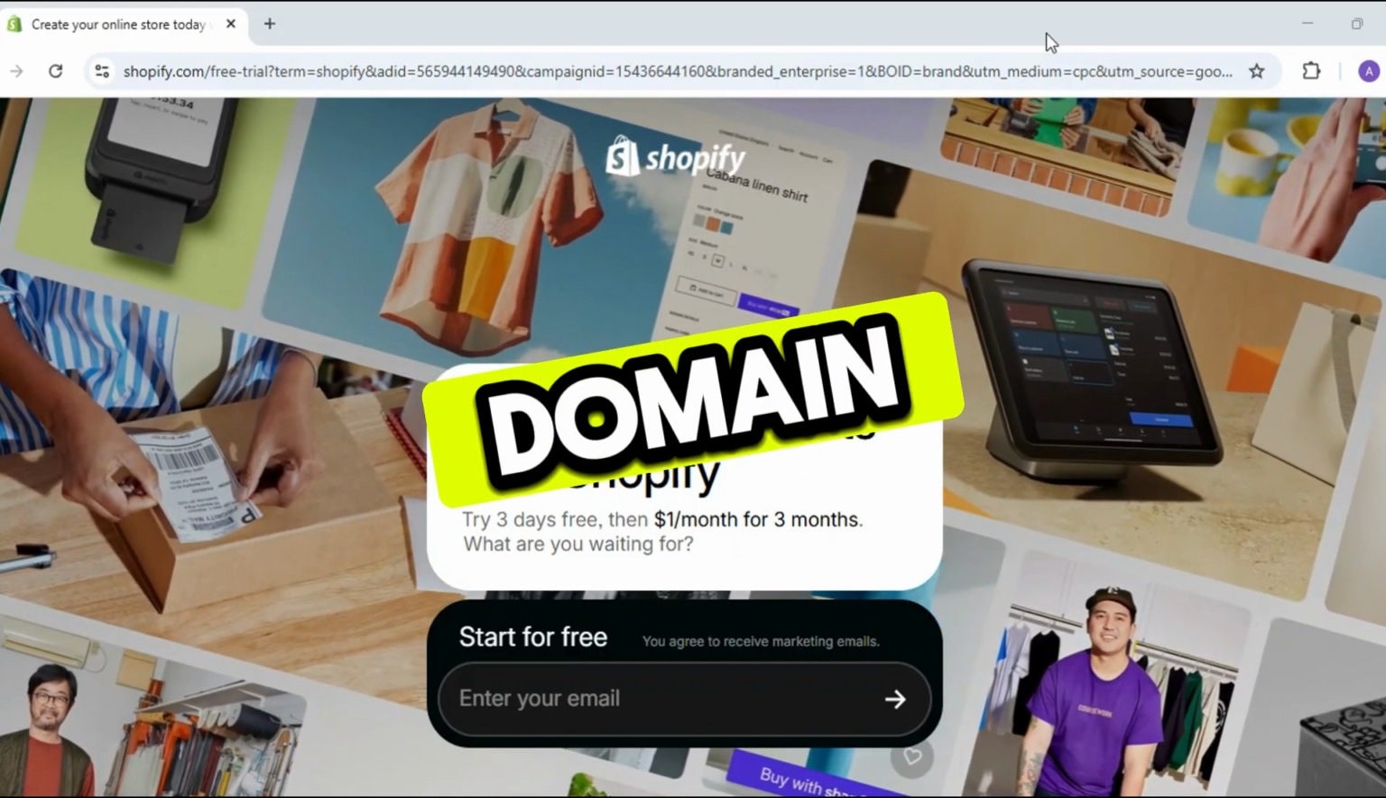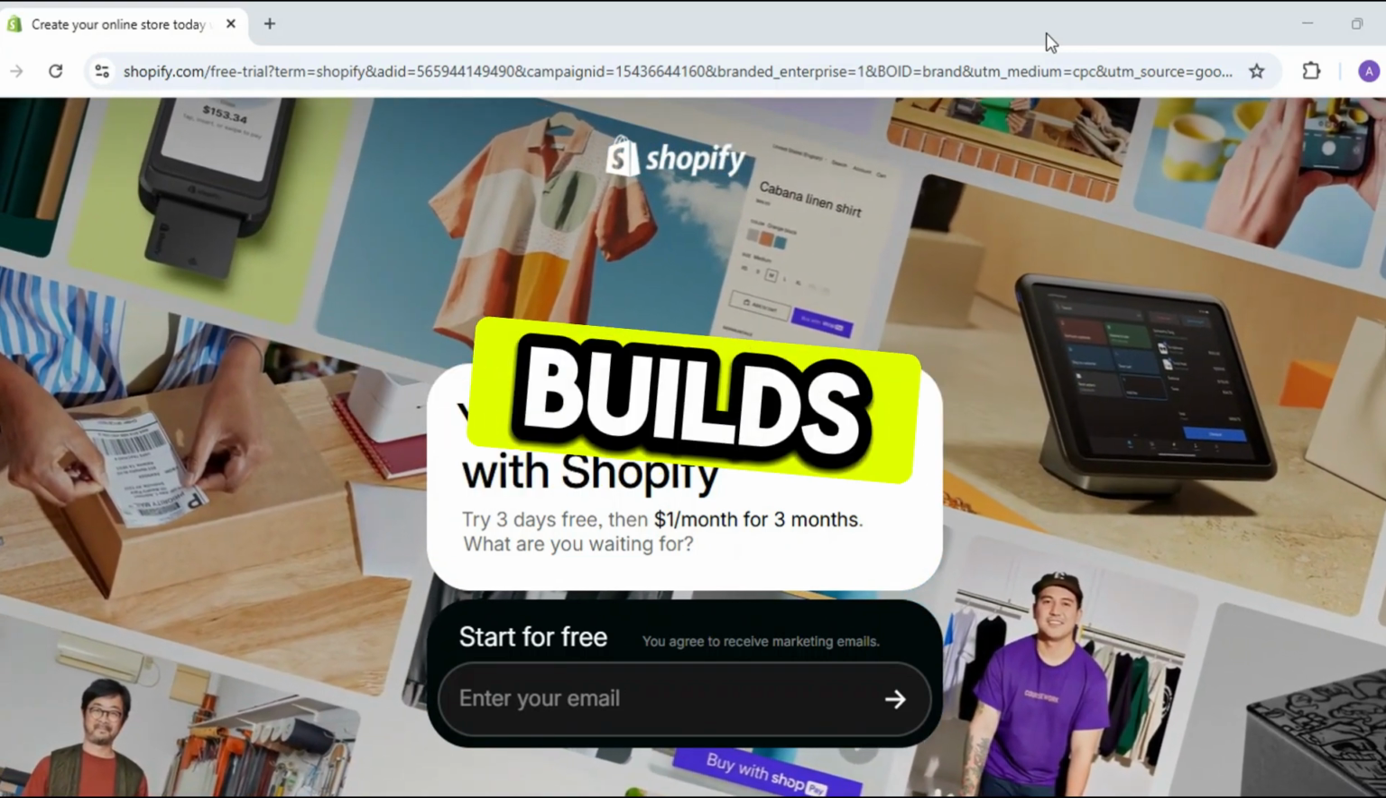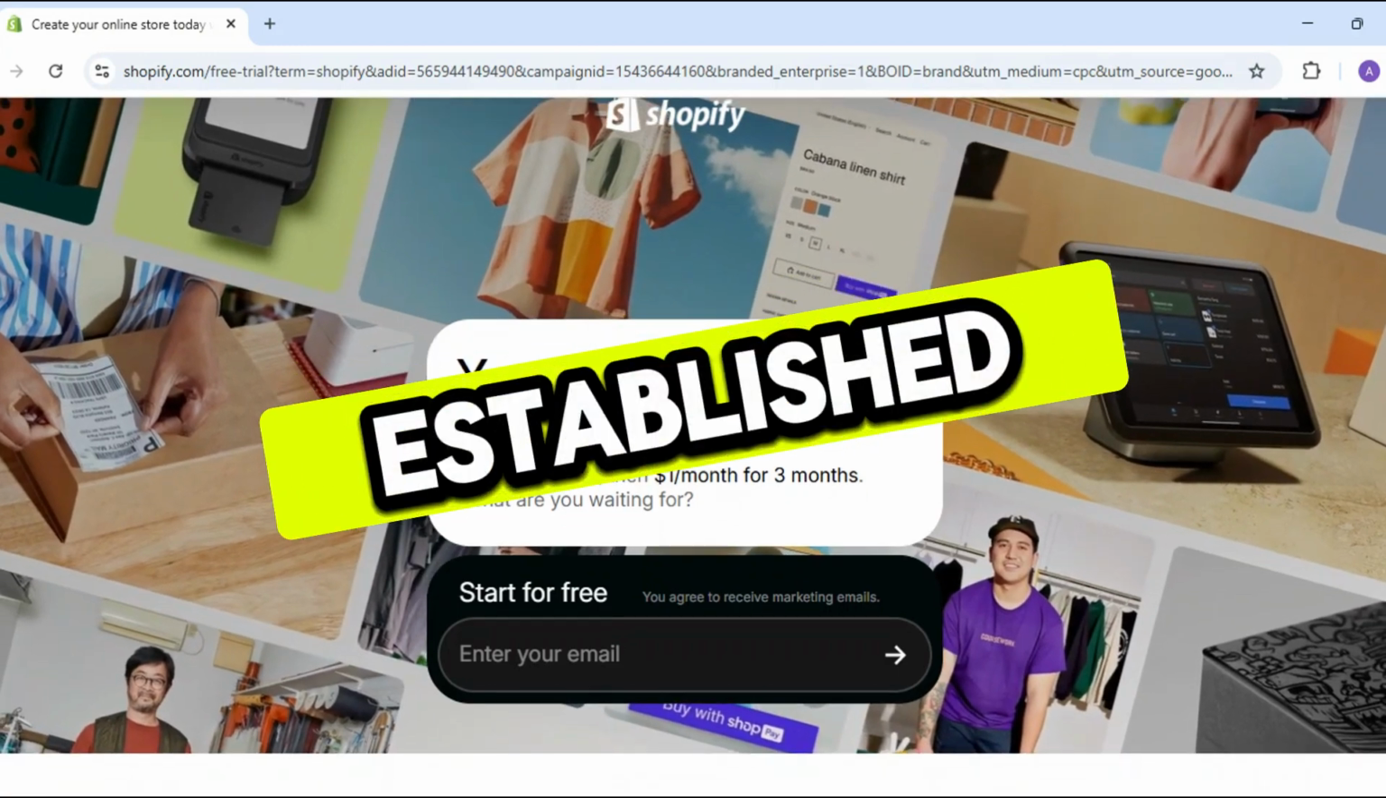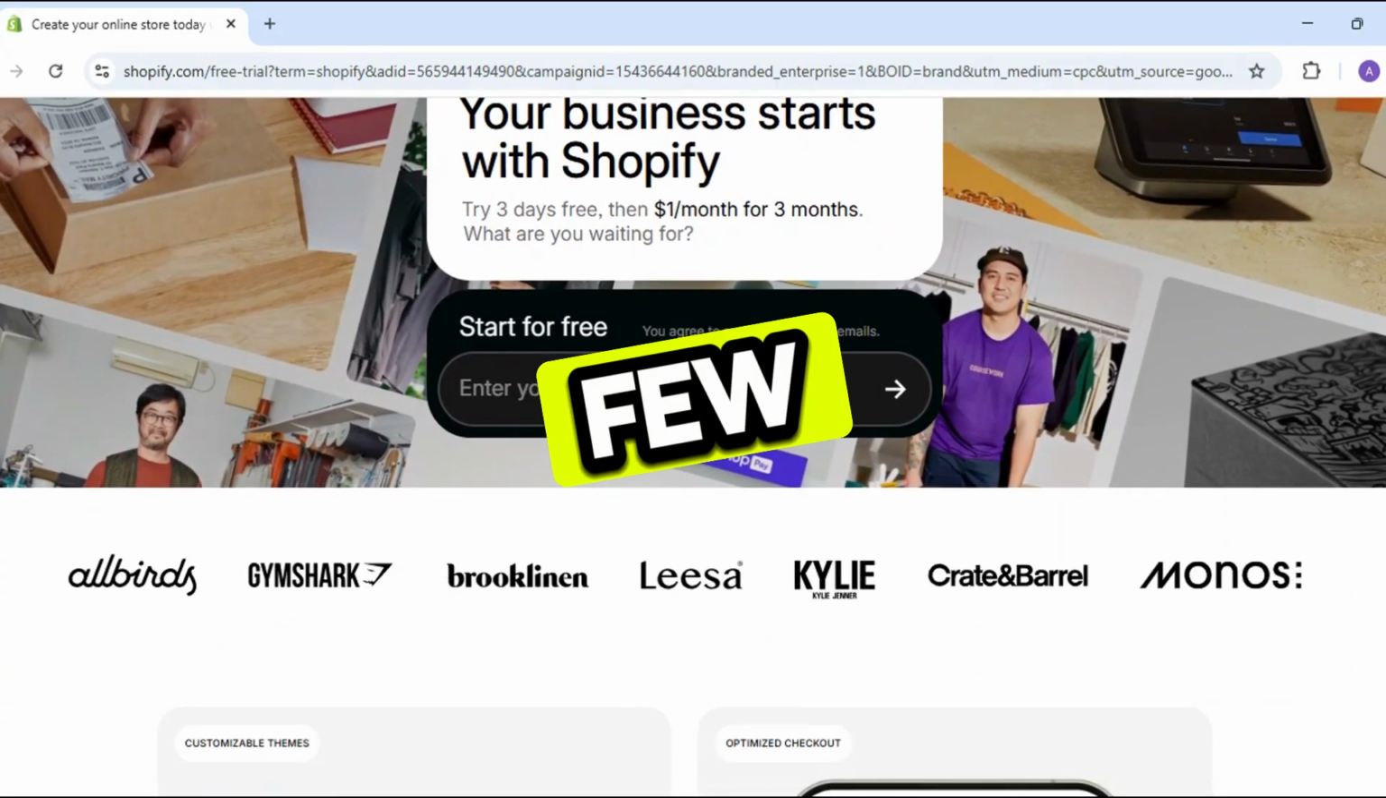A custom domain, like yourAwesomeStore.com, builds brand trust and makes your business look established. Let's get yours set up in just a few steps.